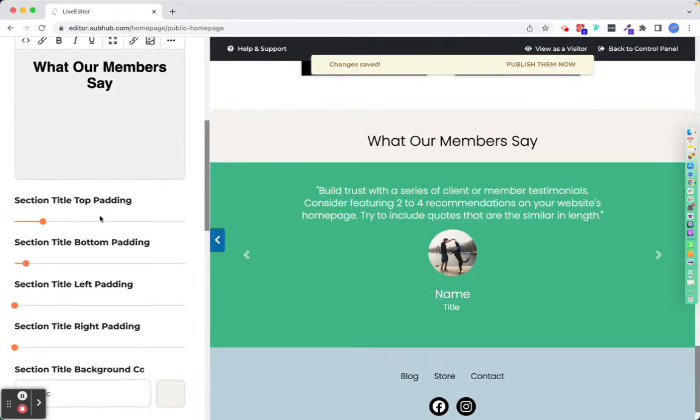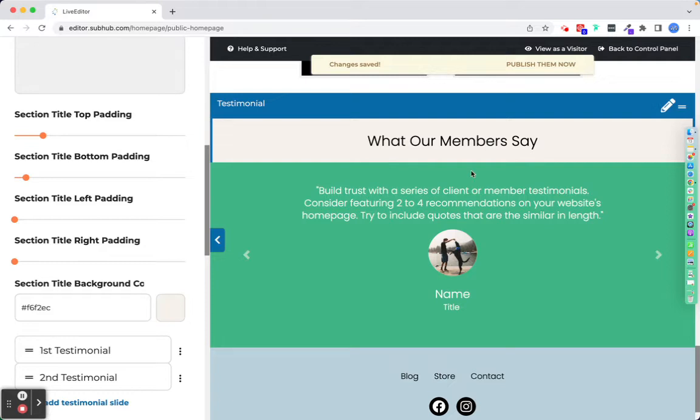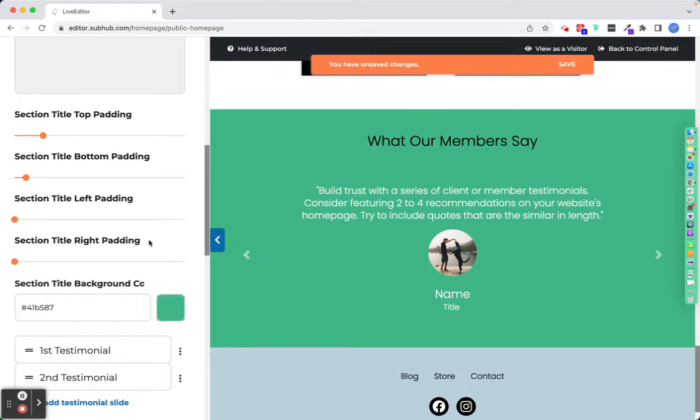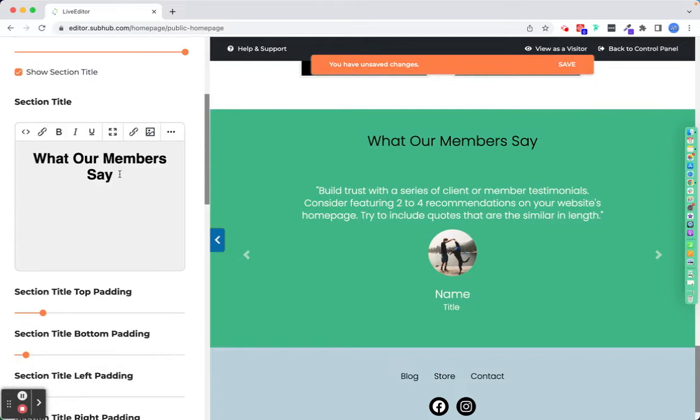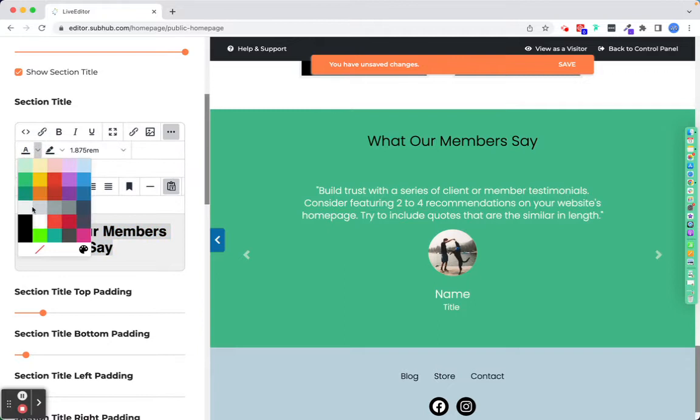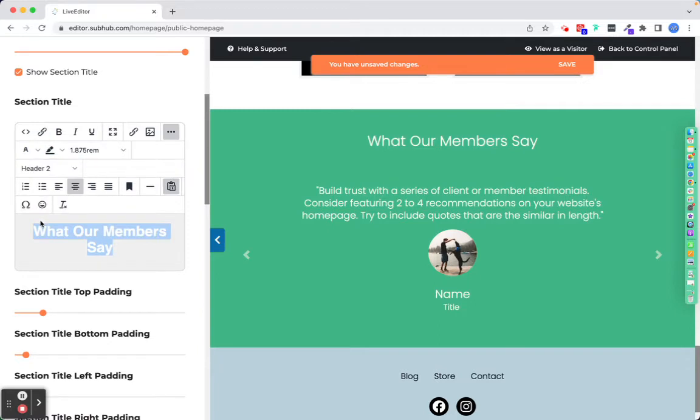And I'll go back to the main section, and I always like to have the whole section one color. So I'd like to include the heading as well. So I'm just going to update the heading color here because it makes it have a more cohesive look. And I'll just update this text. Again, you can just replace this text if you have different text you want to use.